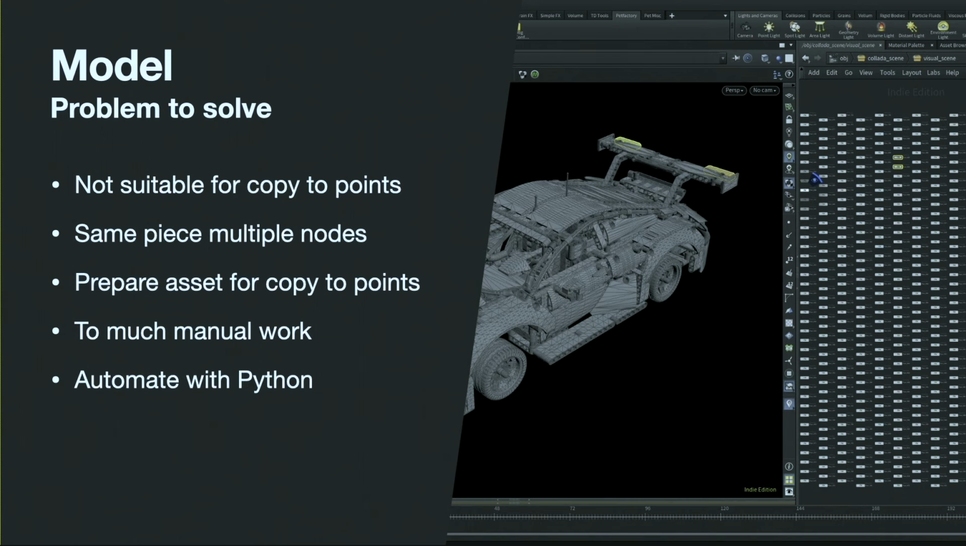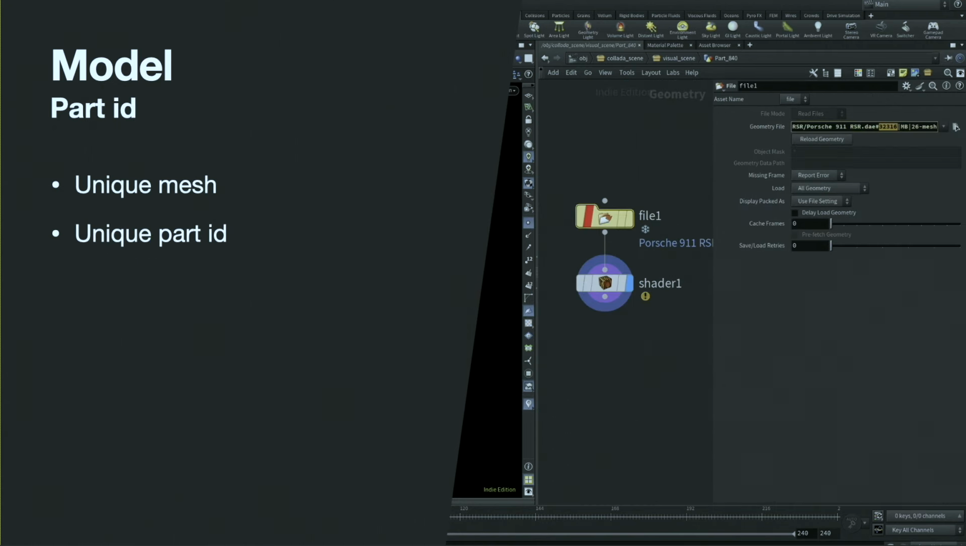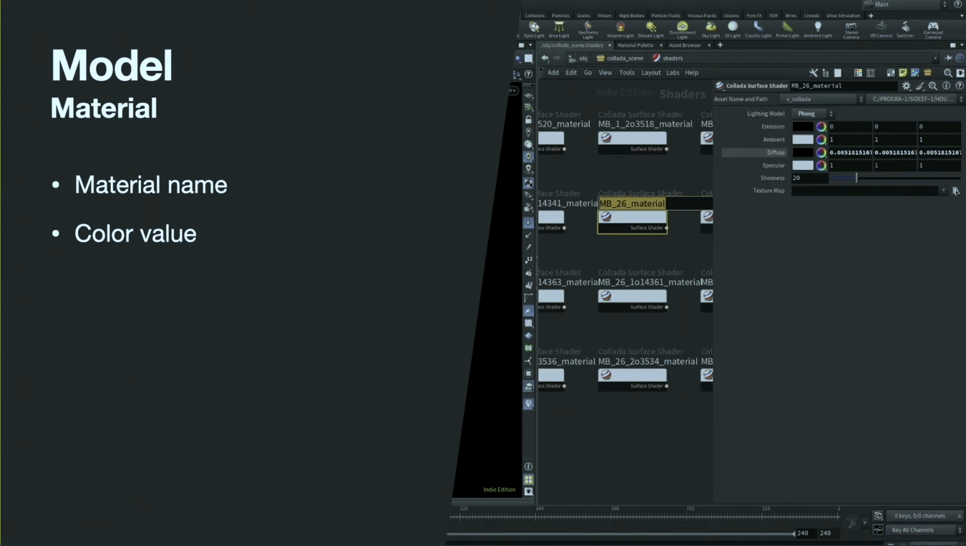So I wrote a Python script that will do it. It looks at what kind of data we have. We have position and rotation of all these geometries, so we know where the points should be. And if we go into one of these nodes, we're going to find a file that's pointing to the mesh on disk. And then we have information about the shader. If you look at the shader, we have the shader name, and we can also have the color value.